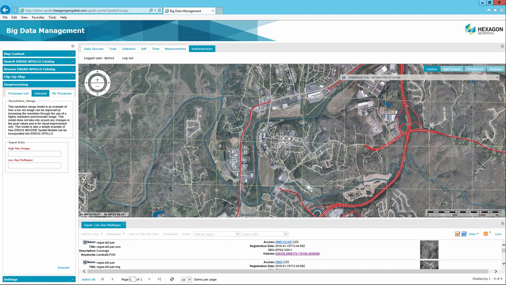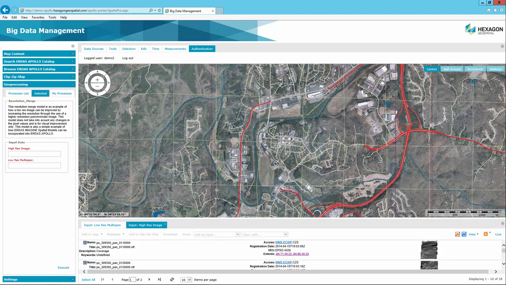A new tab opens in the Geoprocessing panel called Selected. It will display the model name as well as description along with any fields that need to be populated for the model to run. In this example, the model will require a high-res image and a low-res multispectral image.